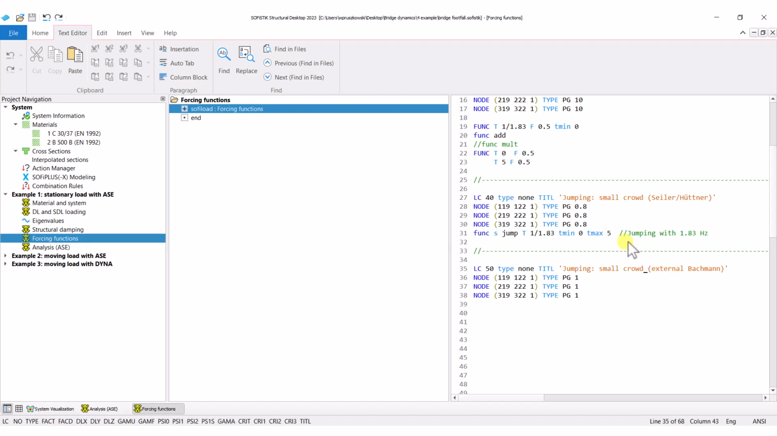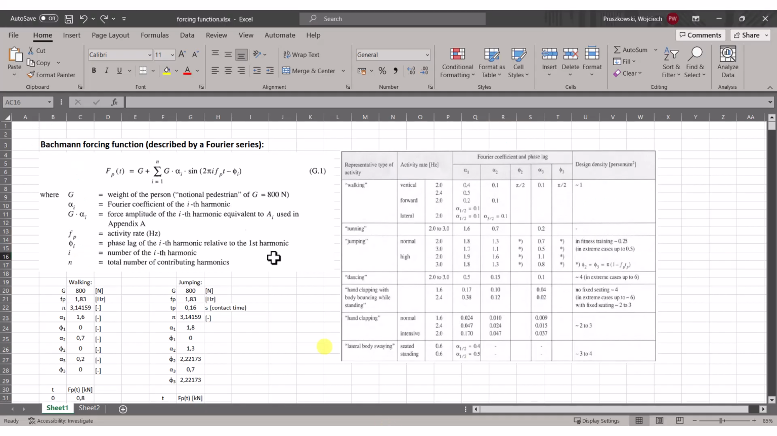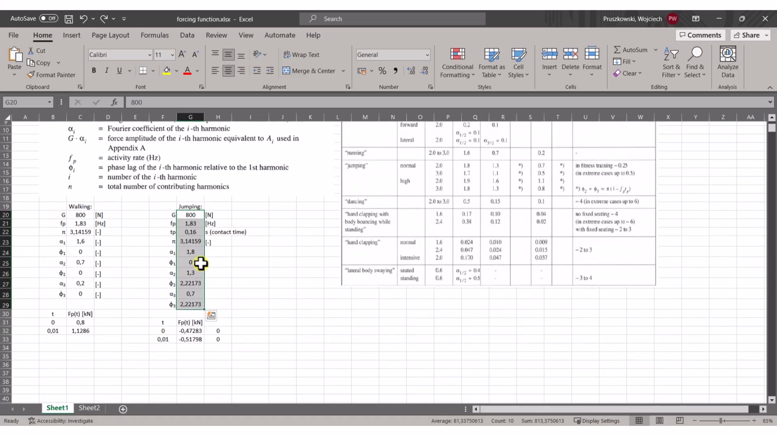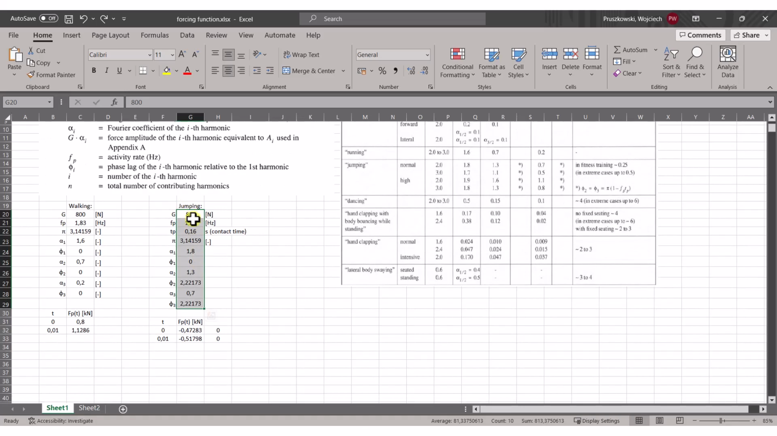In order to do so, I've prepared a small Excel spreadsheet that describes the Fourier series with the associated Bachmann coefficients as described by the external literature. I've already assembled the base values and coefficients required to calculate the forcing function over time with a time step t remaining the only variable. Please note that weight of a single pedestrian as well as the forcing function frequency are defined at this stage also. I've selected a natural frequency of the jumping motion to equal the first natural frequency of the bridge, same as it was with the previous example.